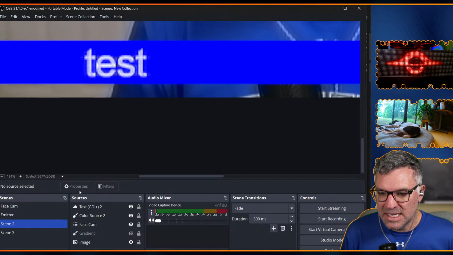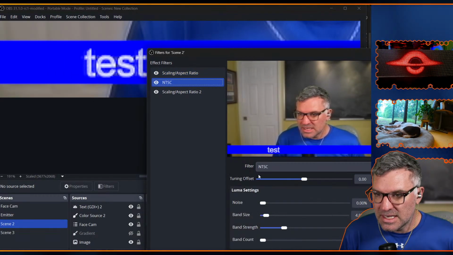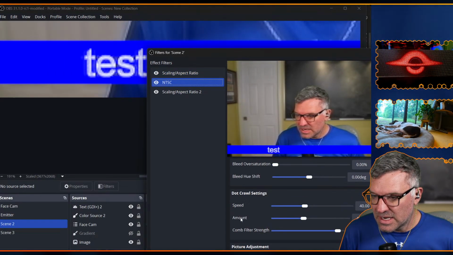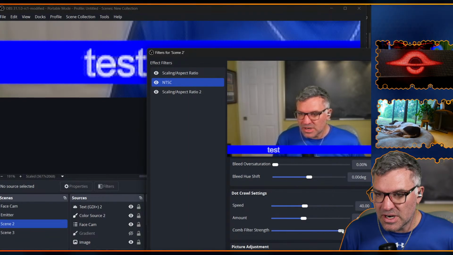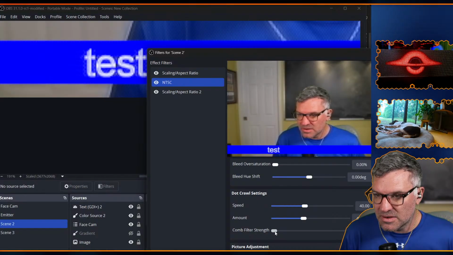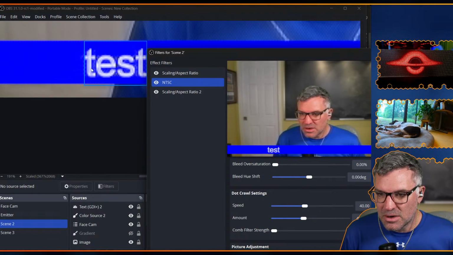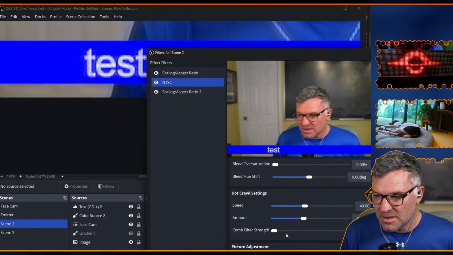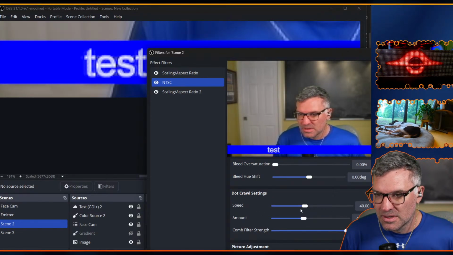Okay. I can already see it's faded out. So let's go to filters here. Let's go to NTSC. We're going to go down to dot crawl. Okay. You can see comb filter strength is definitely doing something. Yeah, nice. Look at that. That's with a bad comb filter. In the interference here, we're getting the grid. Okay, that's pretty cool.